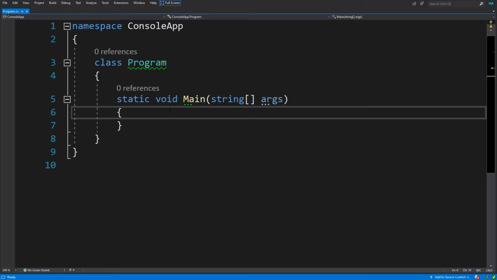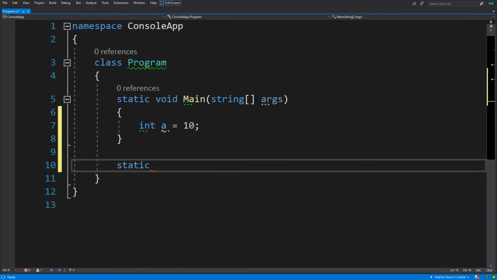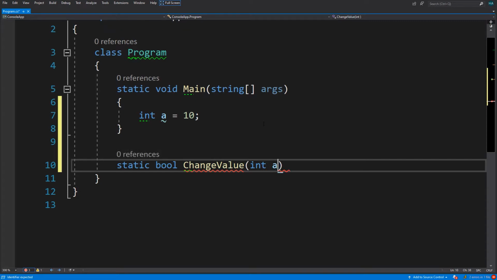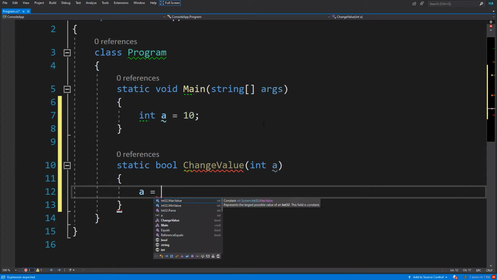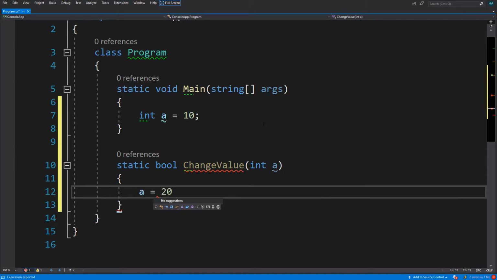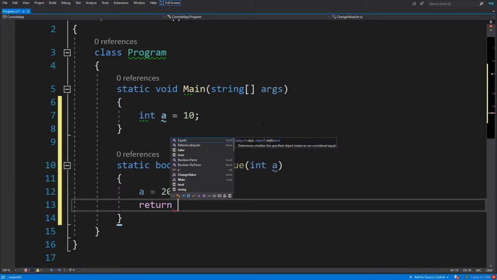So, let's start with declaring a new variable of type integer and assign it the value of 10. Let's create a method which returns boolean and accepts a parameter of type integer. We also name this one a. In this method, we are going to change the value of a to something else, like 20. And we return a boolean to indicate whether we succeeded to change the value or not.